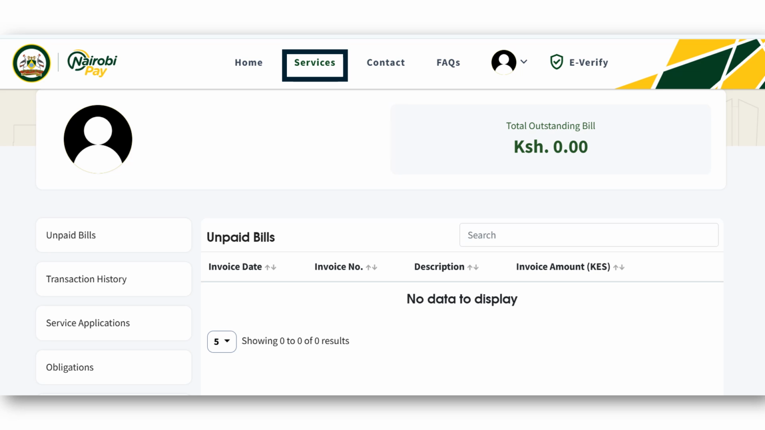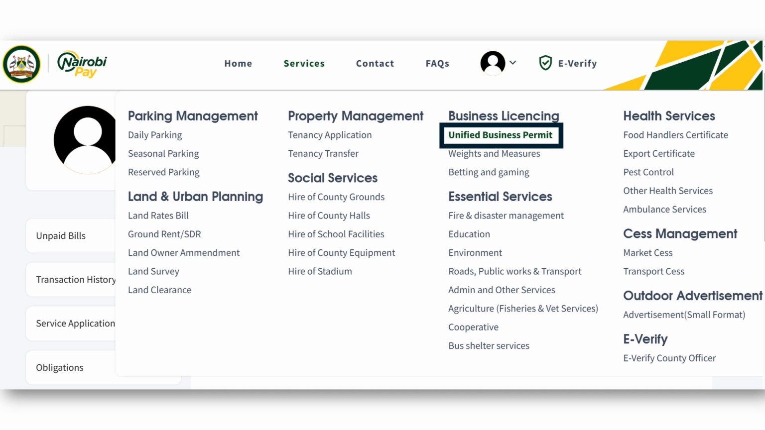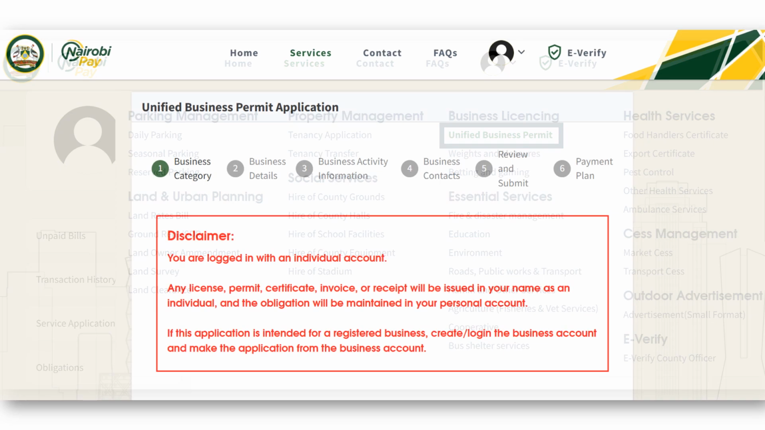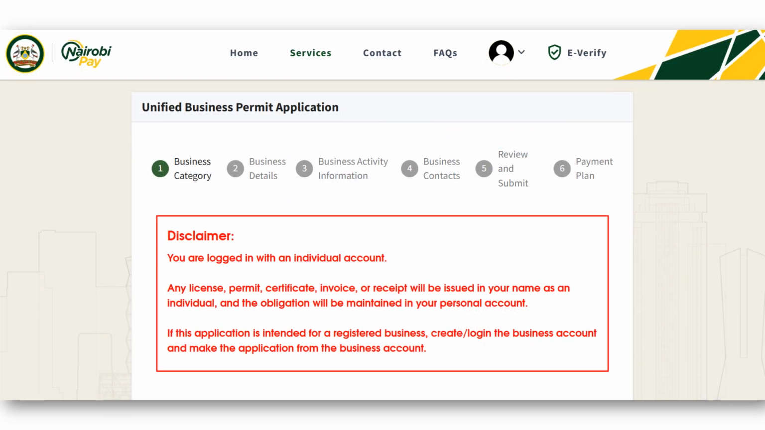So previously you had to get 3 different certificates, but now they combined all that into one called the Unified Business Permit, which is what I'm going to show you how to apply. So you go to services and then click on Unified Business Permit under business licensing. So a Unified Business Permit, also known as UBP, means that all those things that I have mentioned, the fire license, your business license, and the signage license, have been combined into one certificate. So they all appear in one certificate instead of getting 3 like you previously had to do.